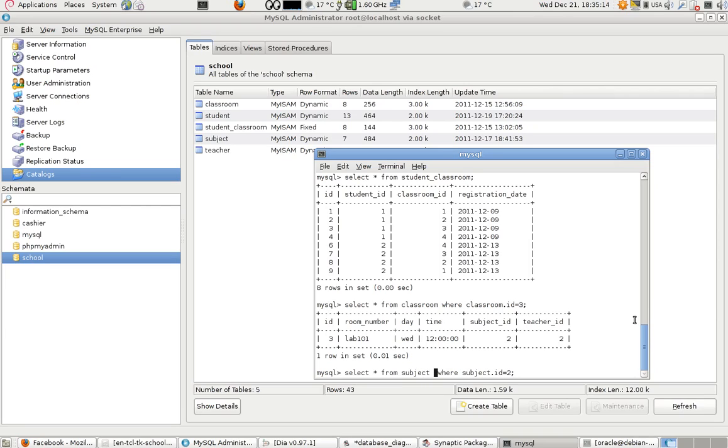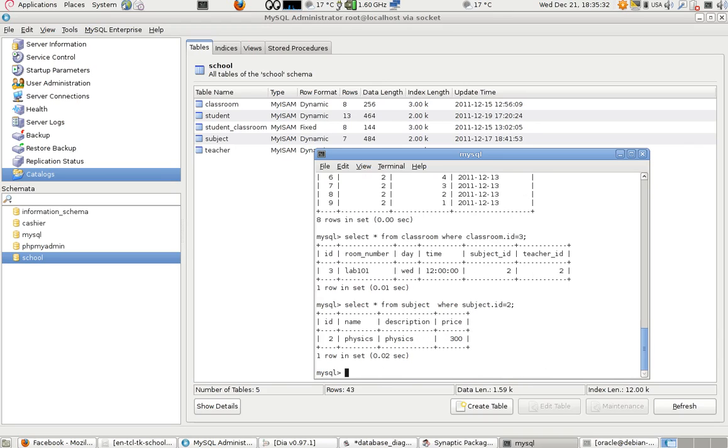You have to write the fields after the dot the same way they are mentioned here, when I edited the tables and popped up the fields of the tables. And I press enter. Of course you have to finish it with a semicolon as in here, and then I press enter here. So now we know that subject 2 is physics and has a price of 300 units of money.